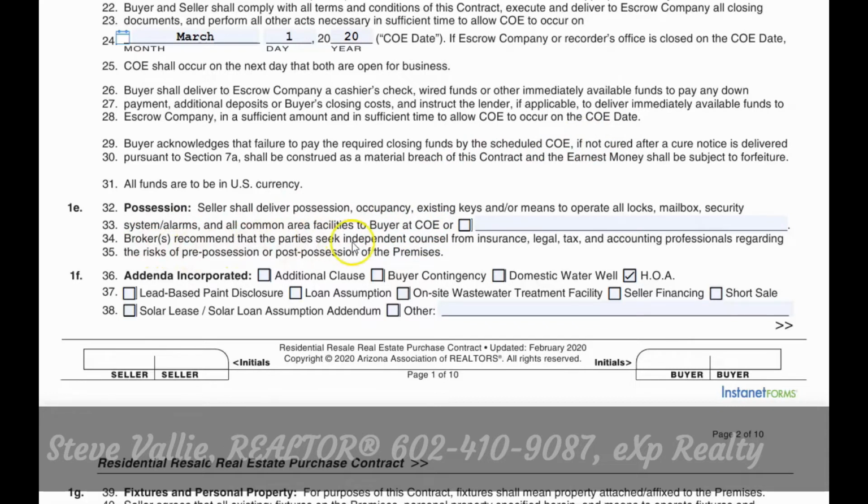Brokers recommend that the parties seek independent counsel from insurance, legal, tax, and accounting professionals regarding the risk of pre-possession or post-possession of the premises. So at close of escrow is here. If we wanted to check a box, like they need an extra 2 days to move out, something like that, we'd check this box and put that in here. Again, we don't always recommend that, but it's an option.